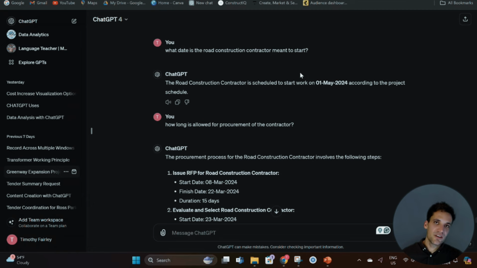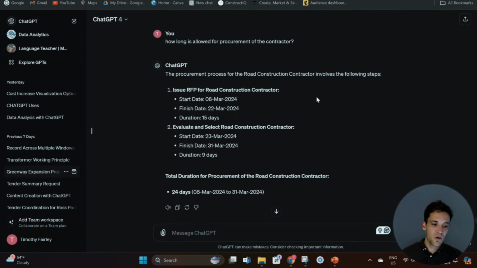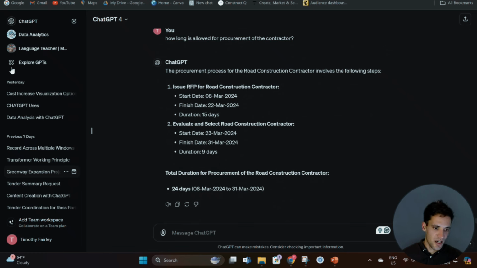As an example, based on the schedule we got ChatGPT to create, we just asked ChatGPT what date the road contractor is coming to site, or how long is allowed for the procurement of the contractor. So it saves us having to go through the schedule ourselves.